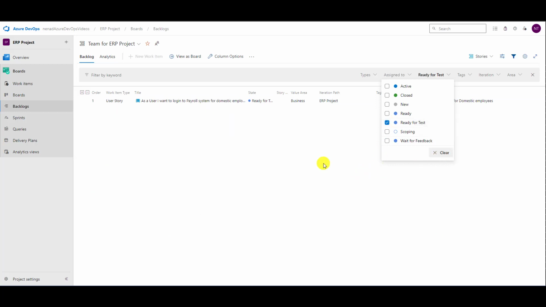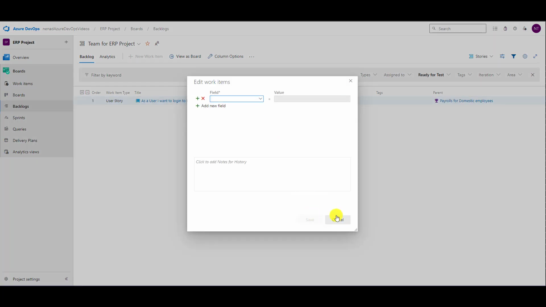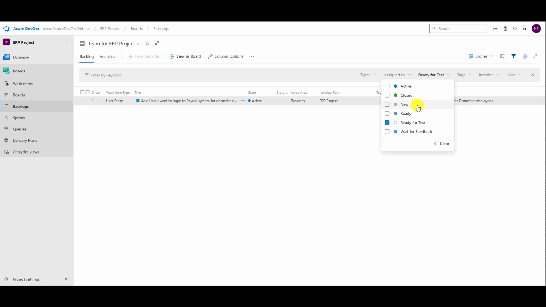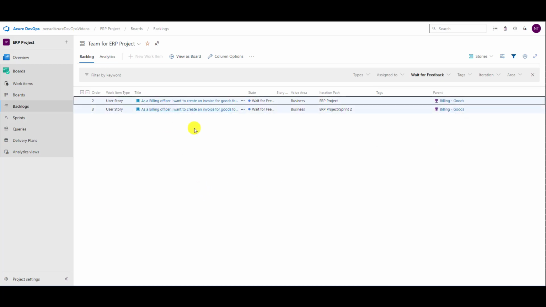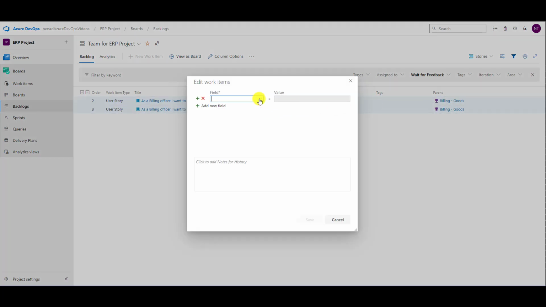Now I'm going to take a filter for ready for test. And I will say edit, and let's say state is active, and I will save it. And I'm going to choose wait for feedback, and I will choose both of them, and I will right click, and I will say edit, and I will say put state in, for example, active.